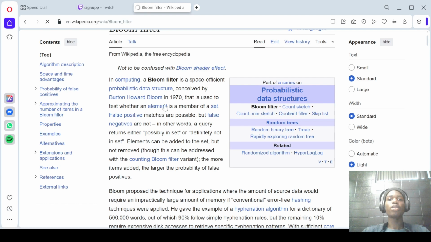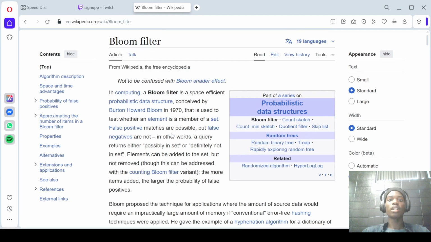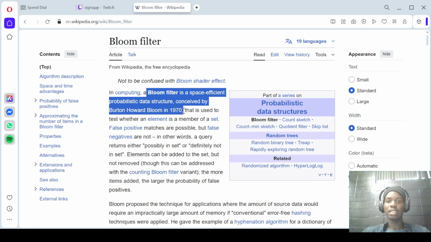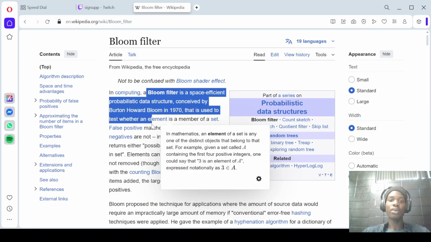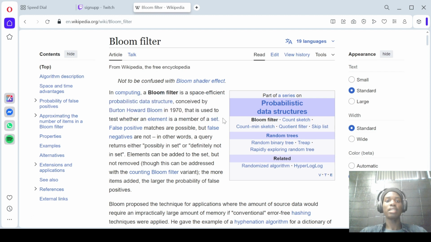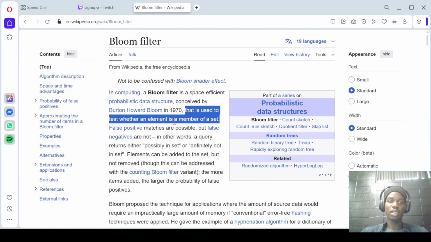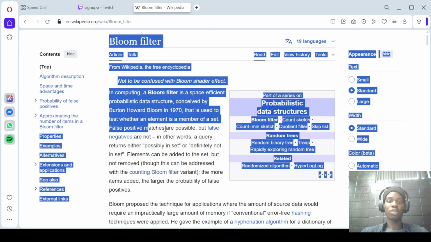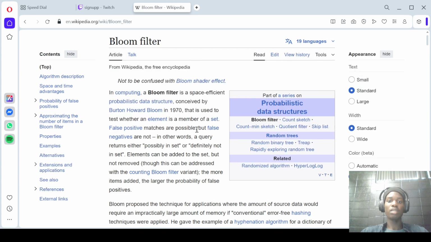All right. So it says here that in computing, a Bloom filter is a space-efficient probabilistic data structure conceived by Howard Bloom in 1970, and it's used to test whether an element is a member of a set. So I guess it's like putting something in a set, but not really putting it in a set. It's used to test if something is in a set. So that makes sense. False positive matches are possible.